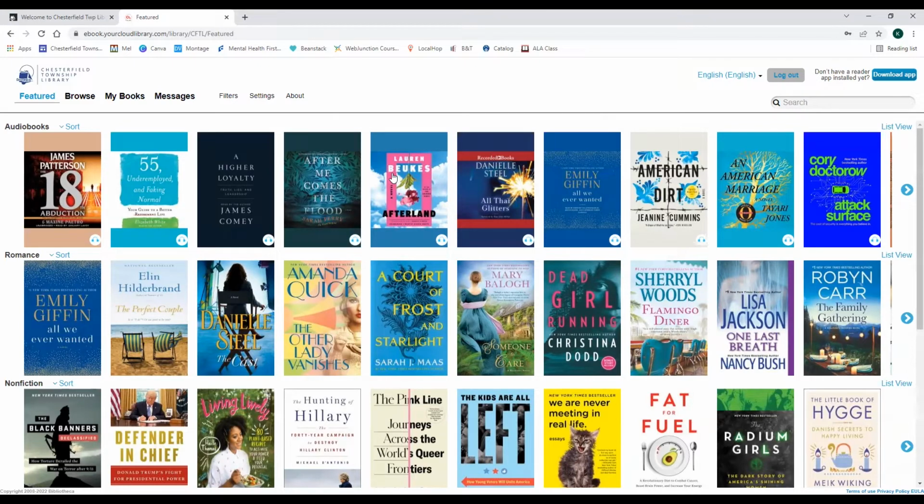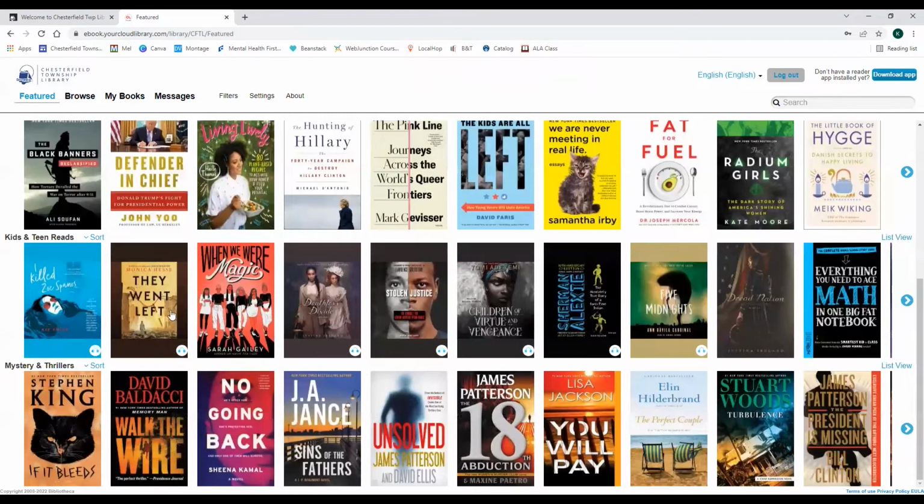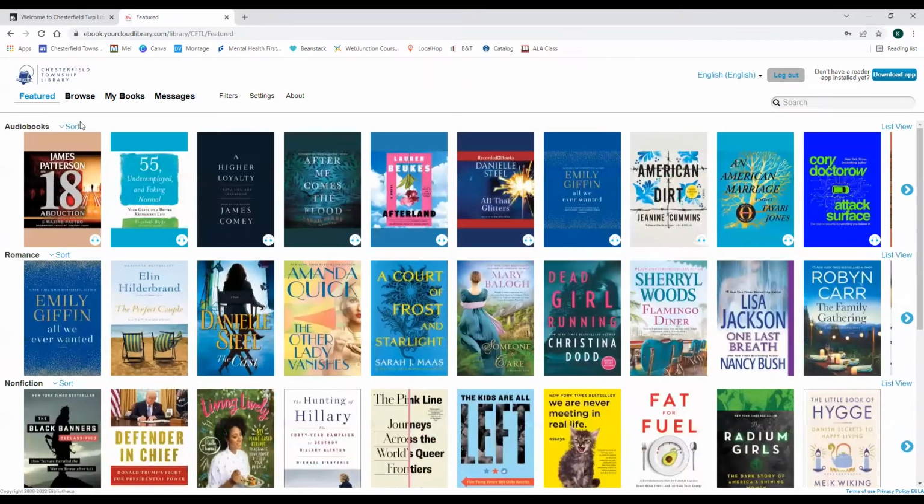This is the featured tab. And right now, these are all the featured books and audiobook titles separated by category. So for today, there's audiobooks, romance, nonfiction, kids and teens, and mystery and thrillers.